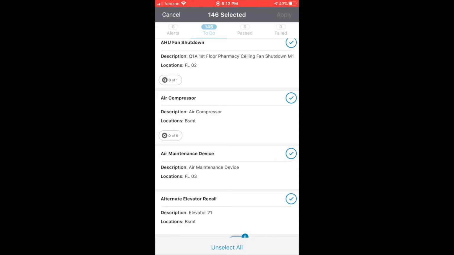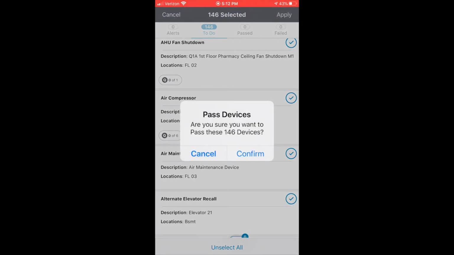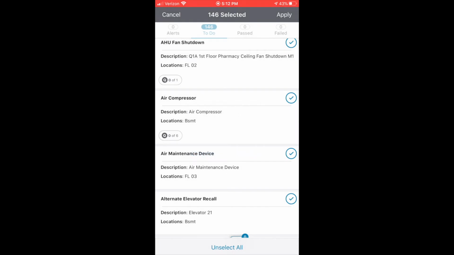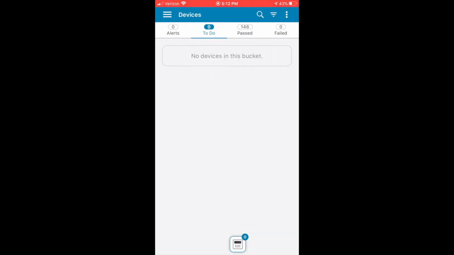Let's hit apply. Pass devices. Are you sure you want to pass these 146 devices? And I'm going to say confirm. I've just passed every device of my inspection.